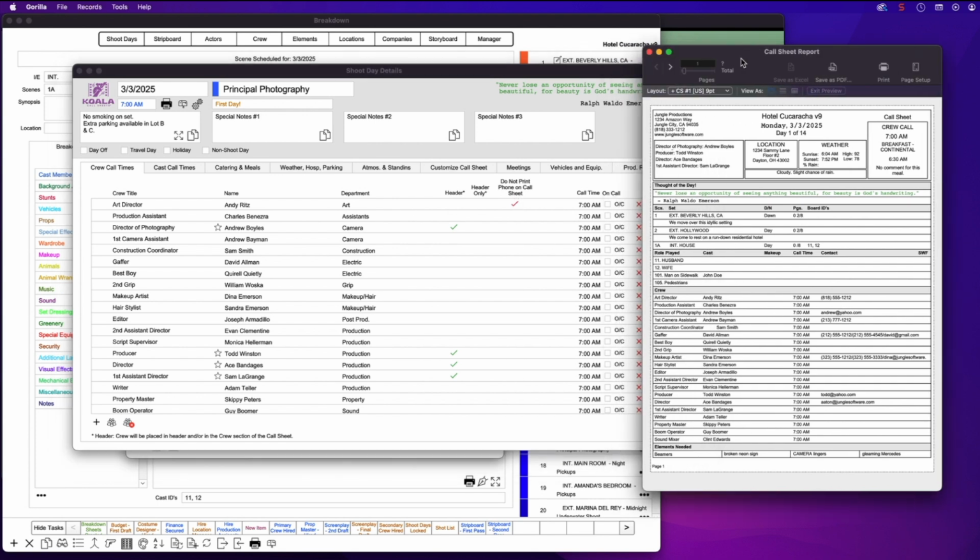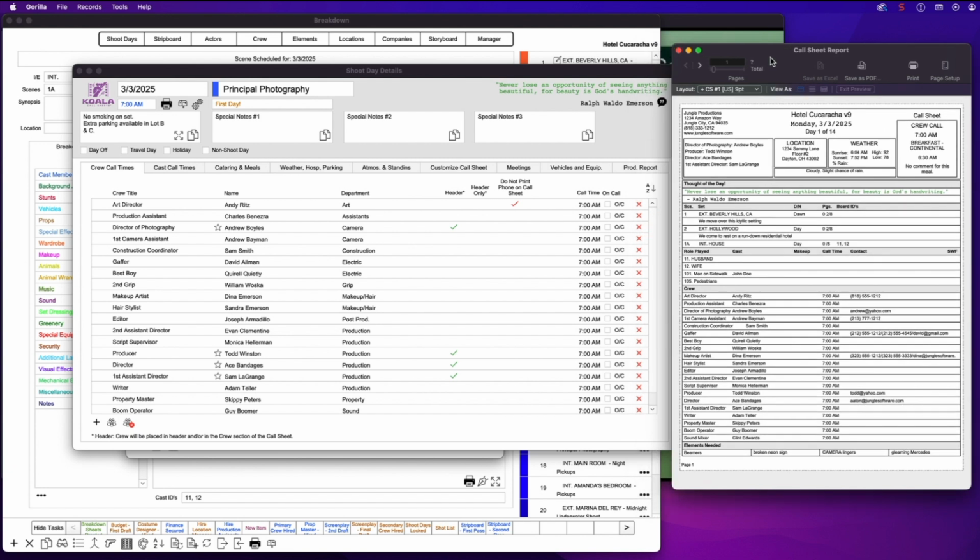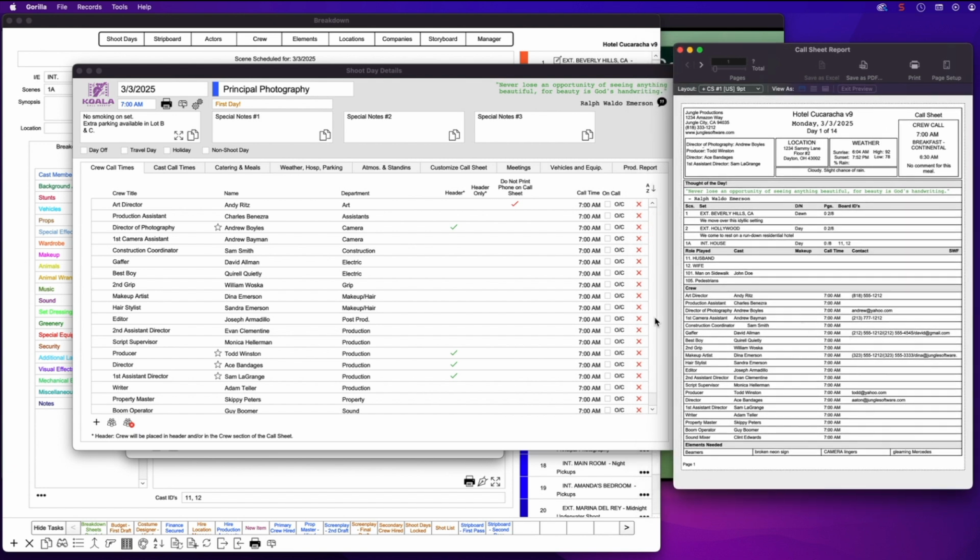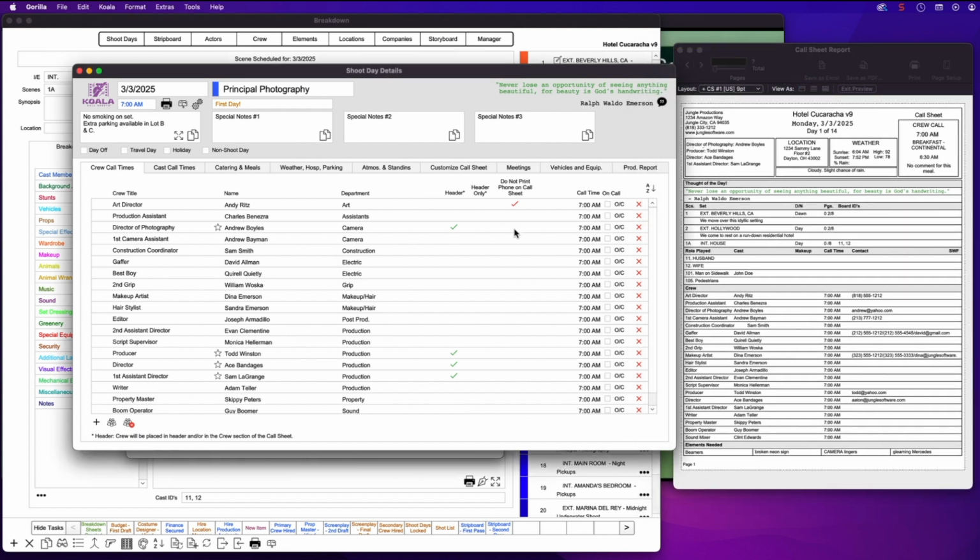And the DP, he or she does not want their contact info on the call sheet either. The makeup artist is fine. Let's go ahead and leave that there. The producer, they should have their email there, and the director also. Okay, so let's just say that we don't want those two contact numbers on the call sheet.